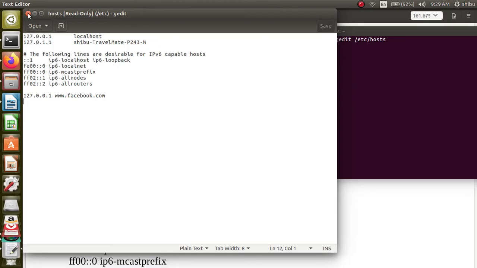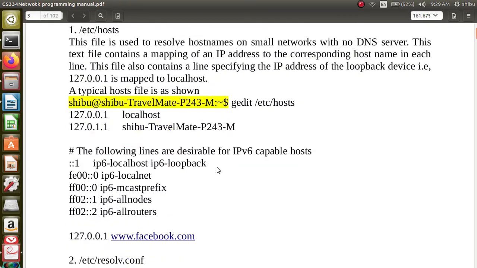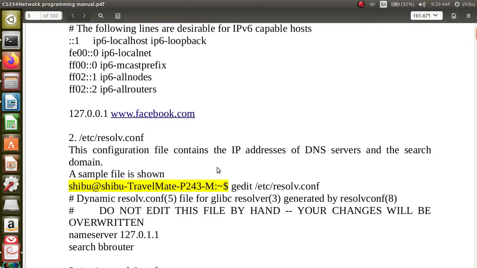Anyway, this /etc is having the hosts file, and that hosts file contains information about host names if it is not connected to a DNS server. Now the second one is resolv.conf. This configuration file contains IP addresses of DNS servers and the search domain. That means if this system is connected to the outside world, then that resolv.conf file contains the IP addresses of DNS servers.